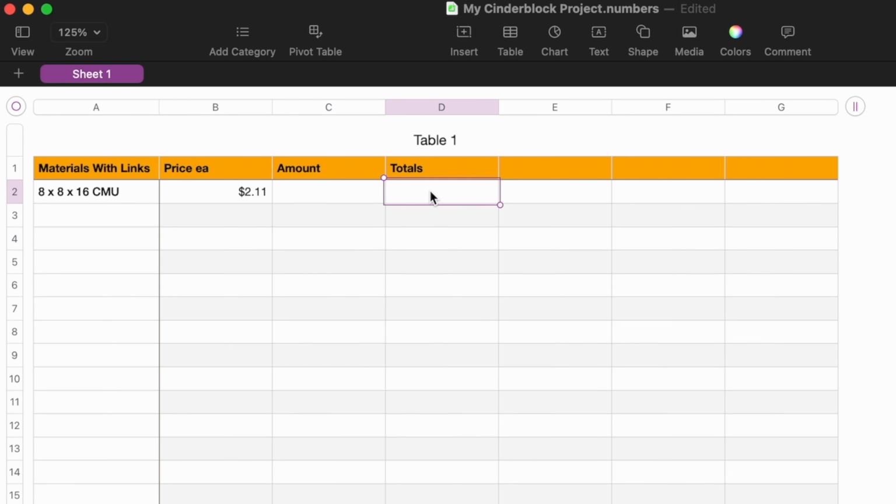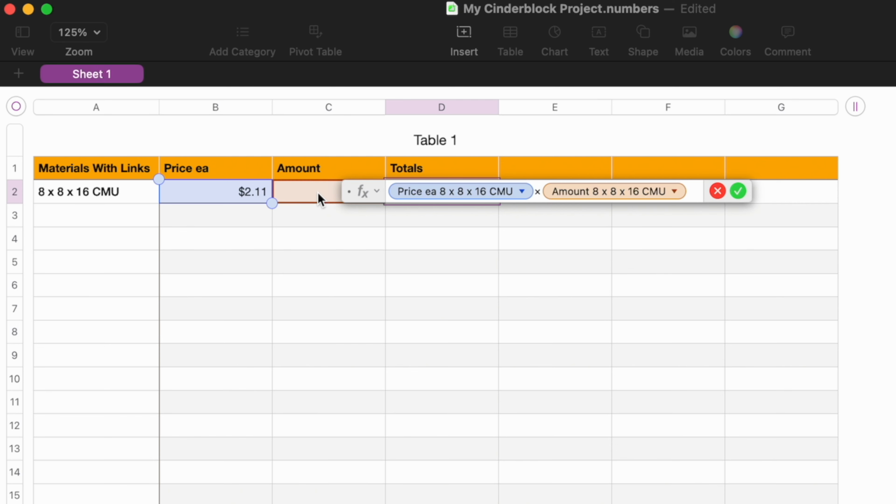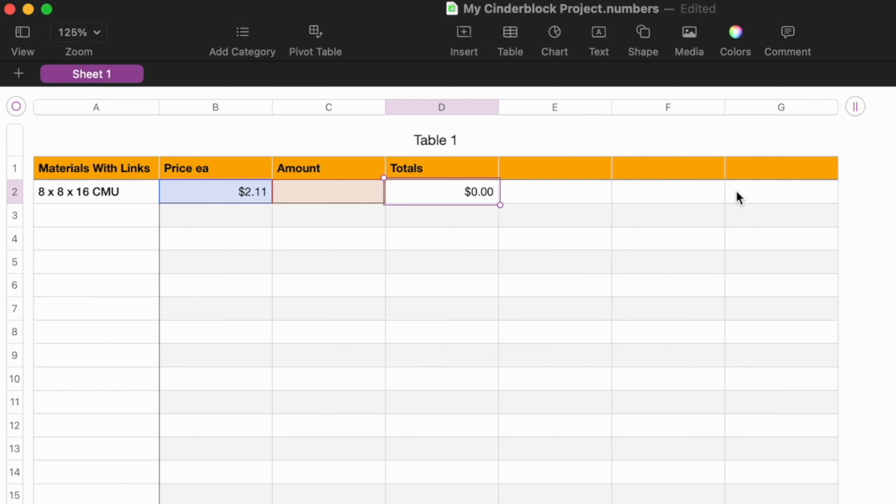So the next thing we'll do is skip a space and head over to the empty total cell. Select that and hit the equal symbol. So now go ahead and select the price cell, and that automatically shows up in the formula box. Then type an asterisk for the times symbol and click on the amount cell. Then click the green check box if it looks right, or the red X if you did it wrong, and try it again.